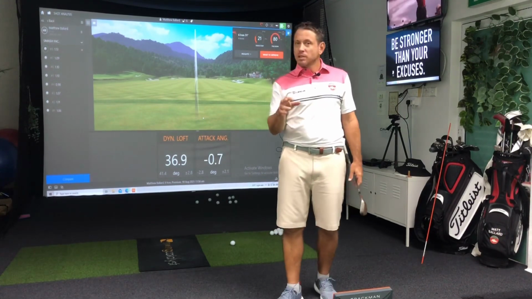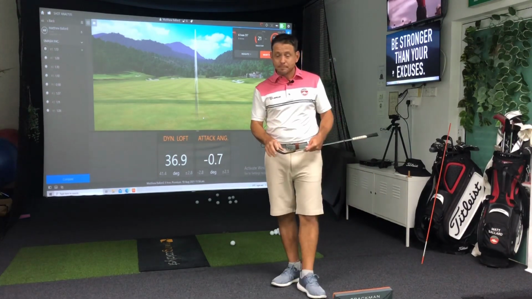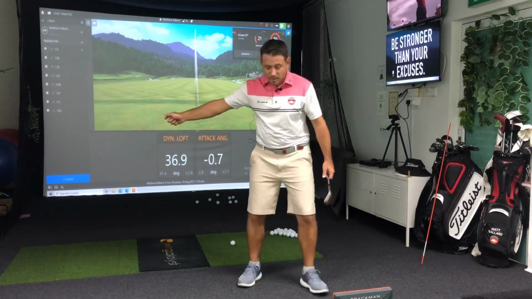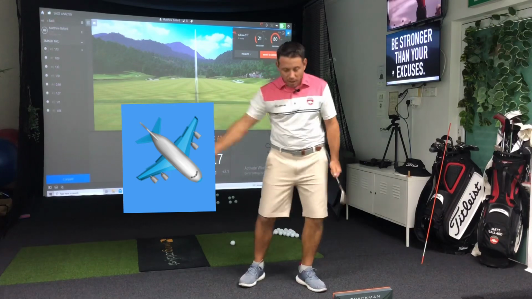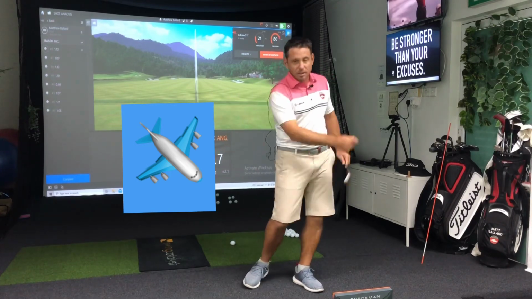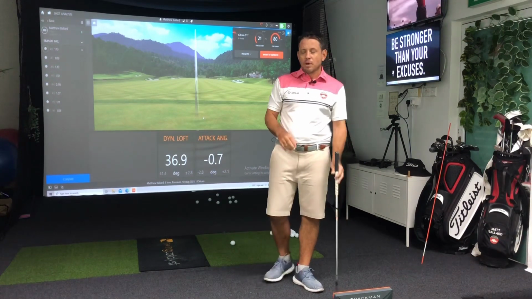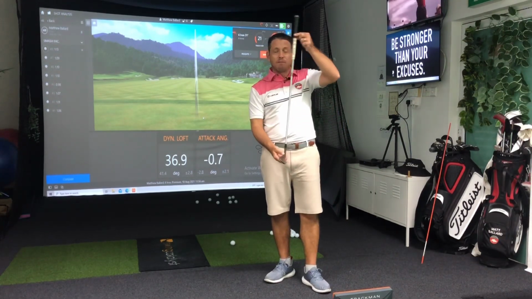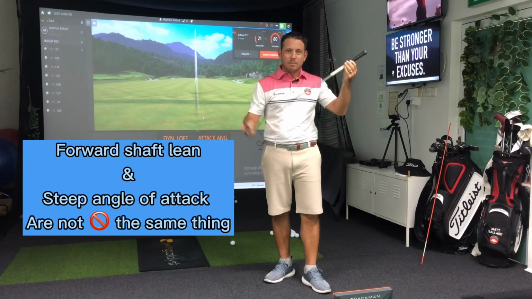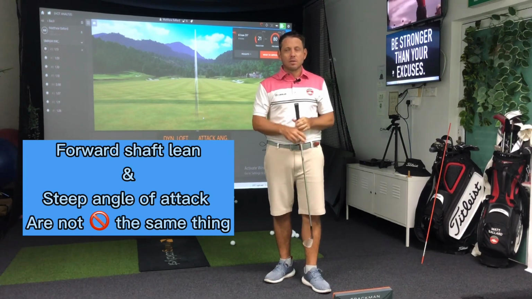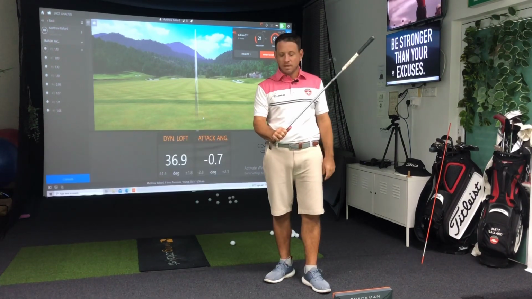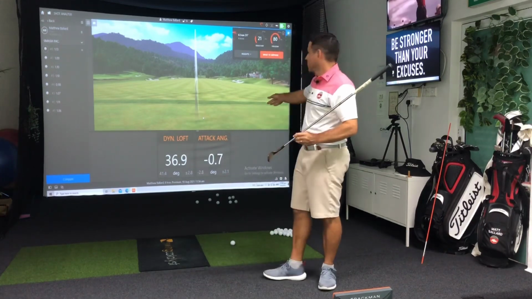I think moving forward, if you're really struggling with your pitching, try to use less loft and practice landing the club on the ground. Gliding, we want to glide the back of the club onto the ground, not the front leading edge. And secondly, hopefully today you understand the difference between forward shaft lean and a steep angle of attack. They're two different things. Don't confuse them. You can have forward shaft lean and be shallow, as I've just shown you.